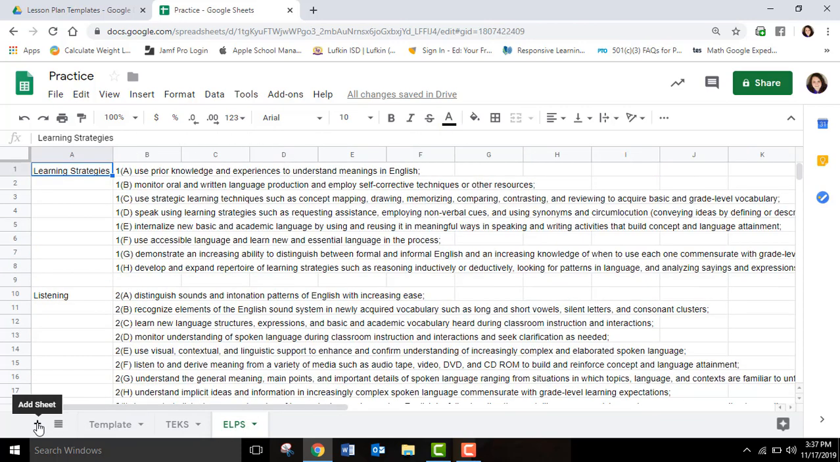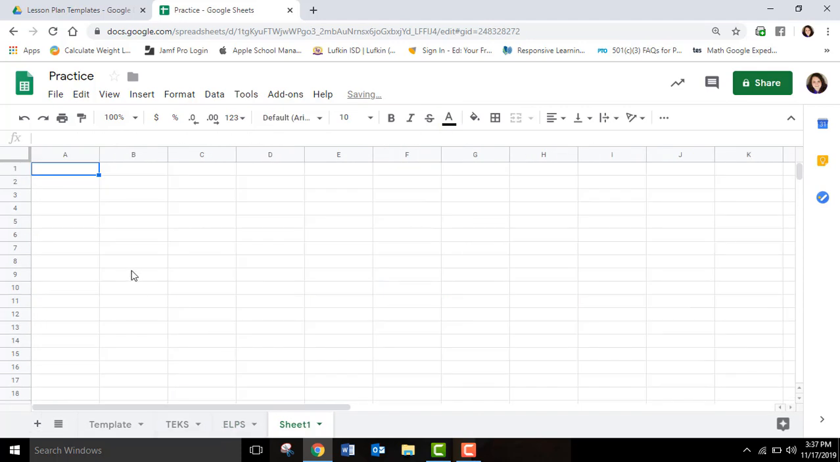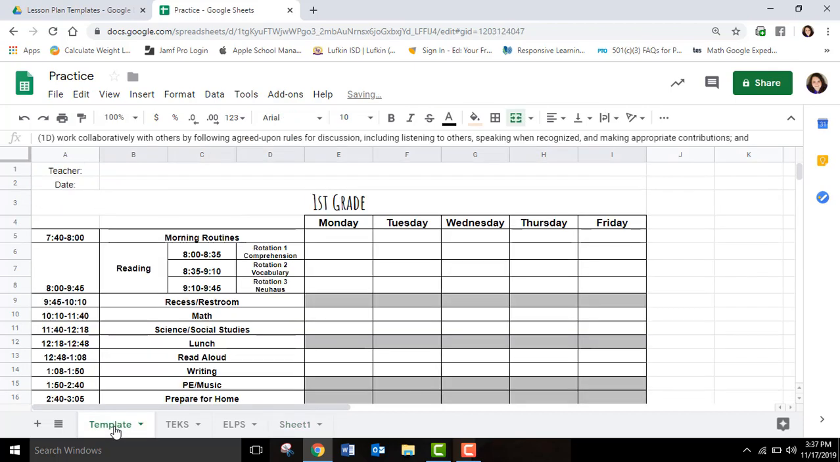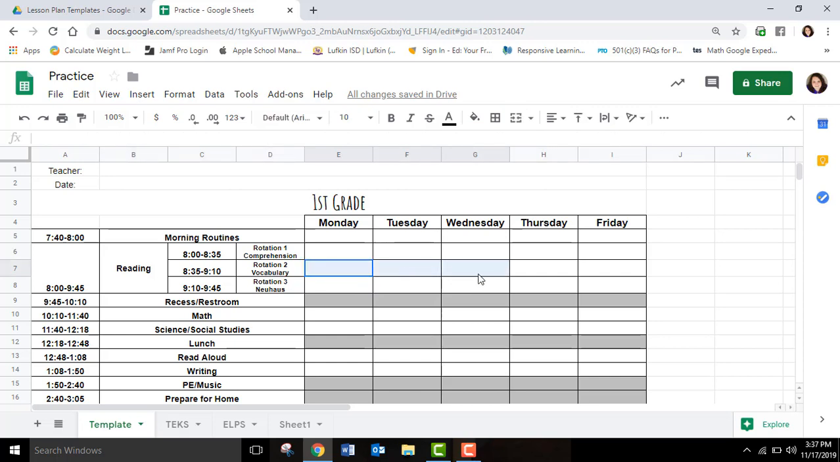You can create as many tabs as you want by doing the plus sign, and so I'm just going to put this in here real quick, and that will be important later. So back to my template. So first you need to figure out how you want it to look, and it can be a little finicky, and so your very first tool is to figure out highlighting and merging.